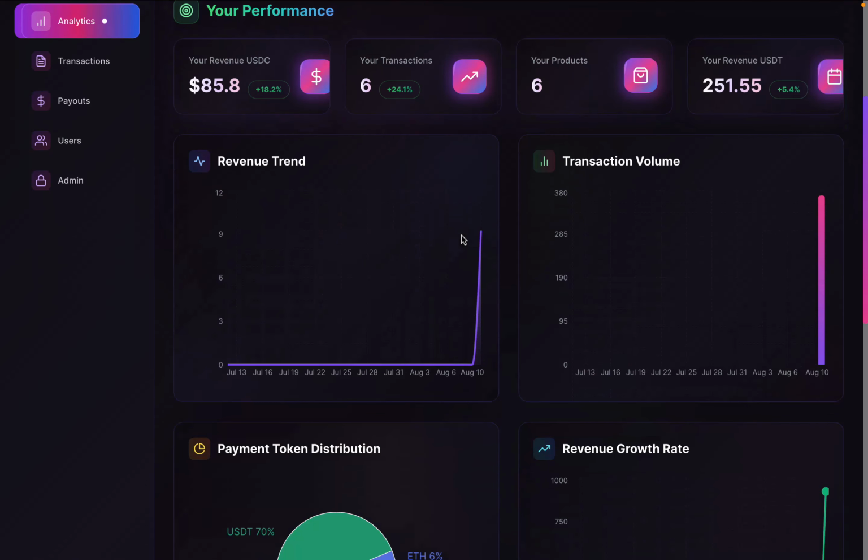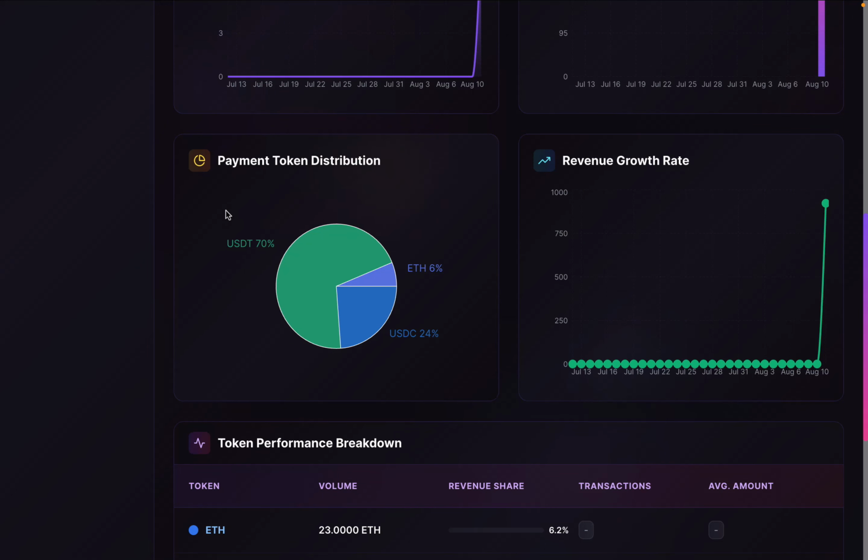You will find the graphs, so you can hover over them and have a look at how much money you have in the revenue. You can see the total transaction volume, and here you will find the graph. So 70% of the amount I got is from USDT, ETH is 6% and USDC is 24%. And here you will find the growth rate, it's up to 900 something.